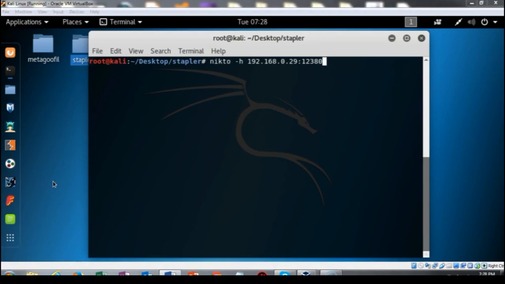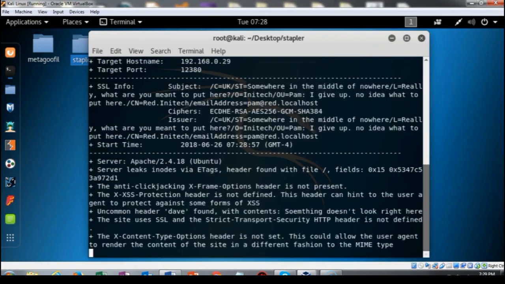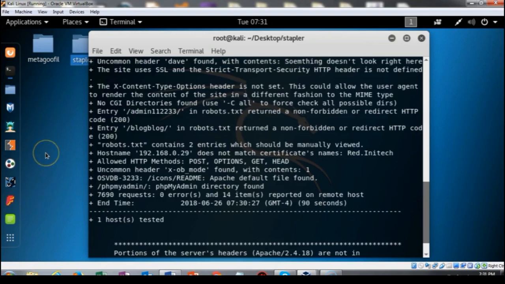So at my terminal prompt, I've typed in nikto space dash small letter h, my IP address, colon, and the port number that HTTP is running on. I'm going to go ahead and hit enter. And in just a moment, we'll get some good scan results. A worthwhile scan, as we were rewarded with 4 directories. We have the phpmyadmin page. We also have the blog page. And we have the admin112233 page. And we also have a robots.txt file.